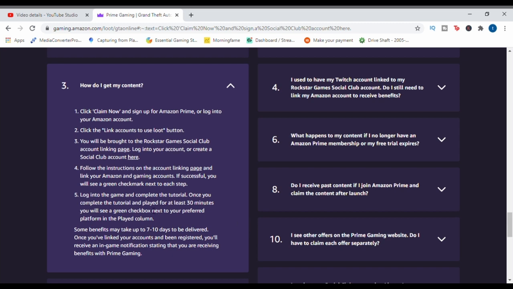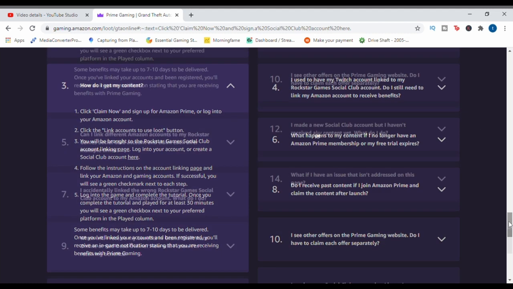Here's the kicker. It takes up to 7 to 10 days to get your loot. That's the issue. Most of you guys aren't realizing that it's taking you 7 to 10 days to get your prize or to get your free loot. Okay, here, let's check another question.